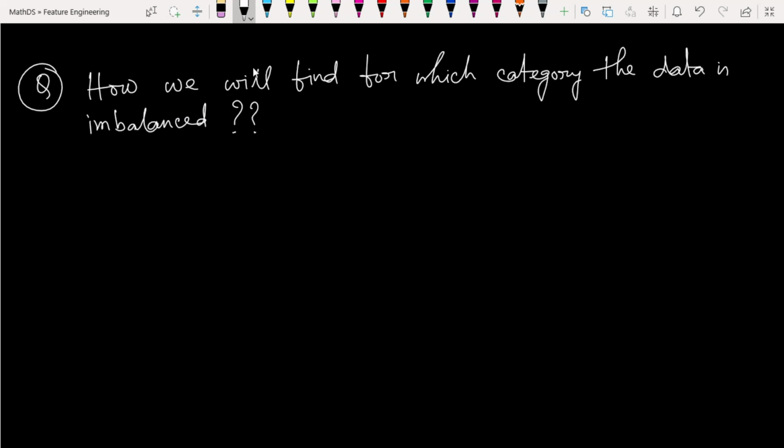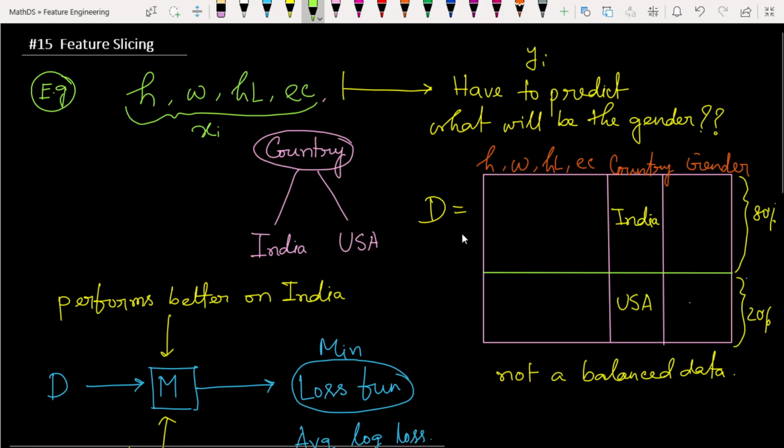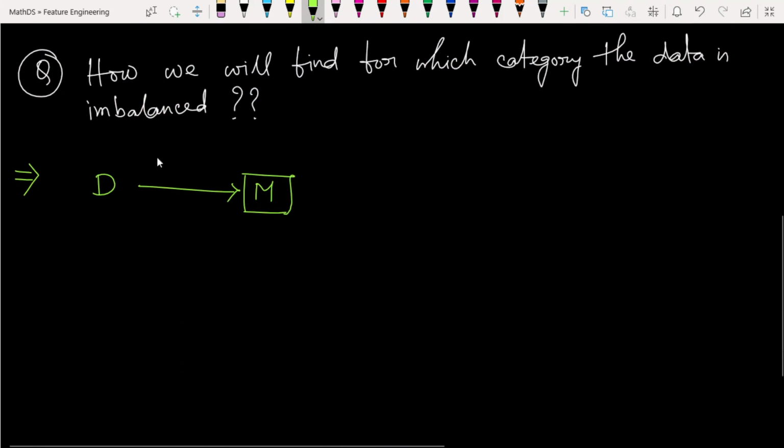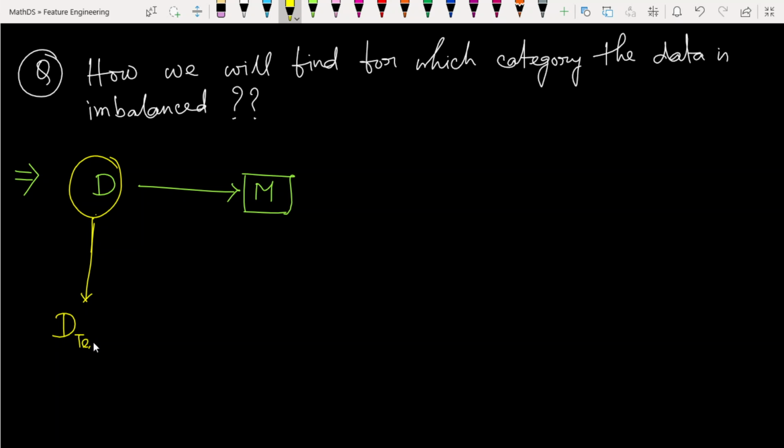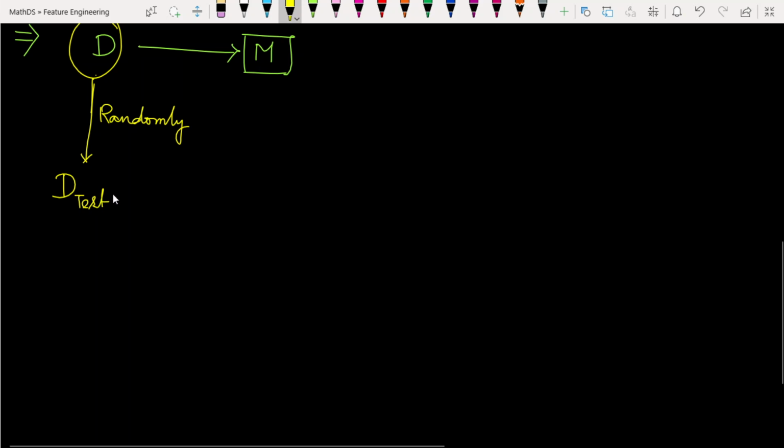It is simple. Using the data D, we have built the model M. Based on the output of this model, suppose from this data D we randomly extract some test data, D test.